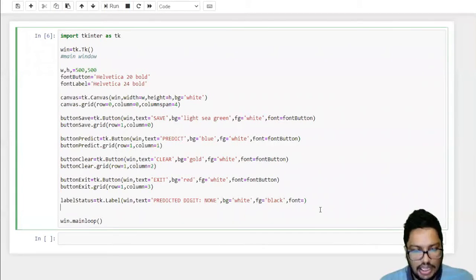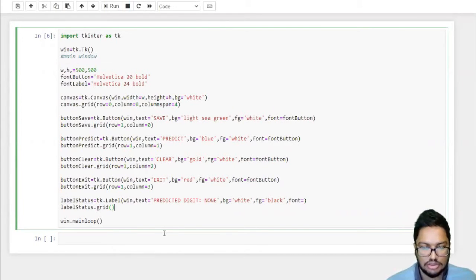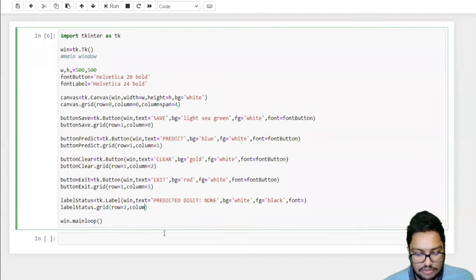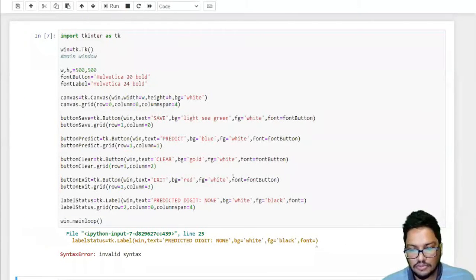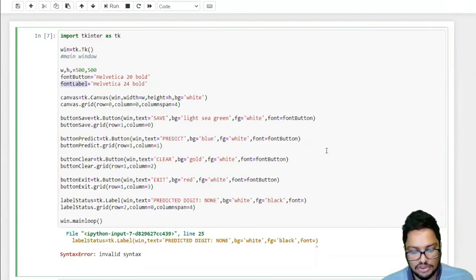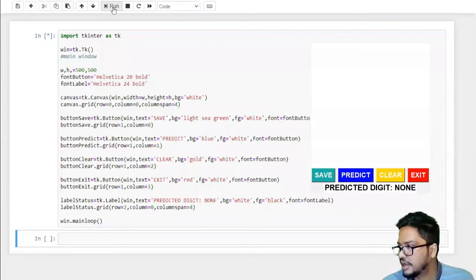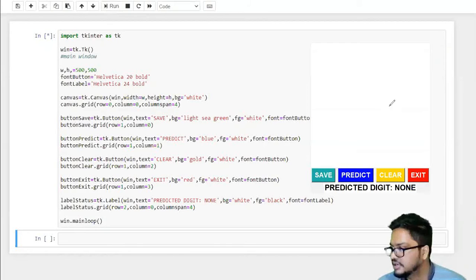Then the label should be placed: label status dot grid, row 2, column 0, and I'm going to apply the column span here as well. Here I have to provide the font. Right, so it's perfectly working now.